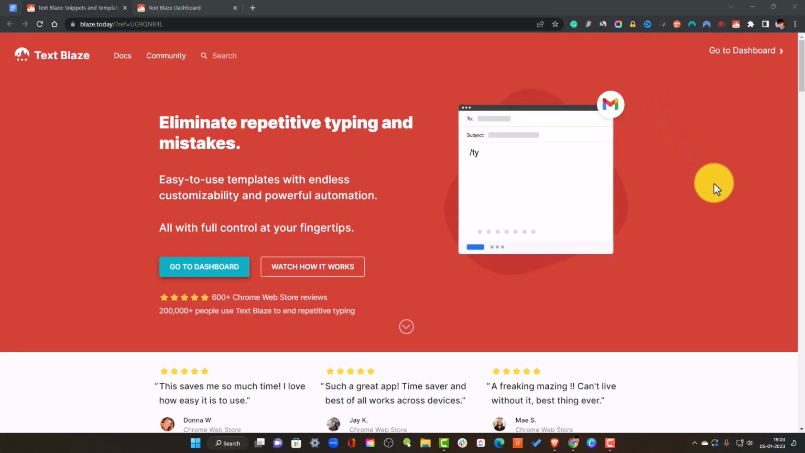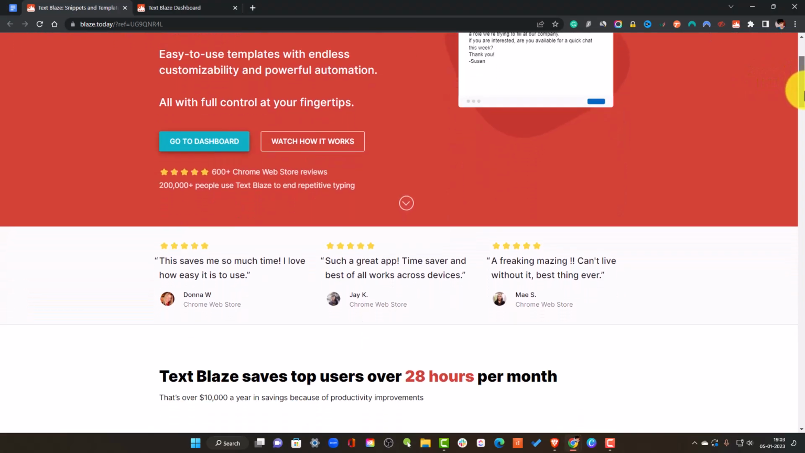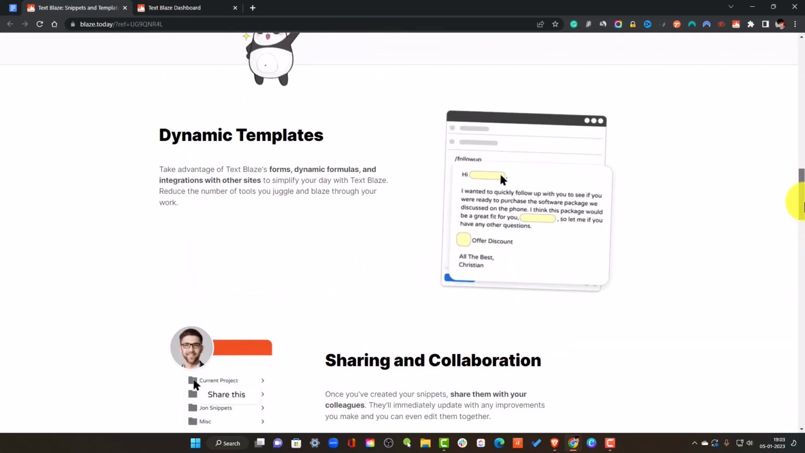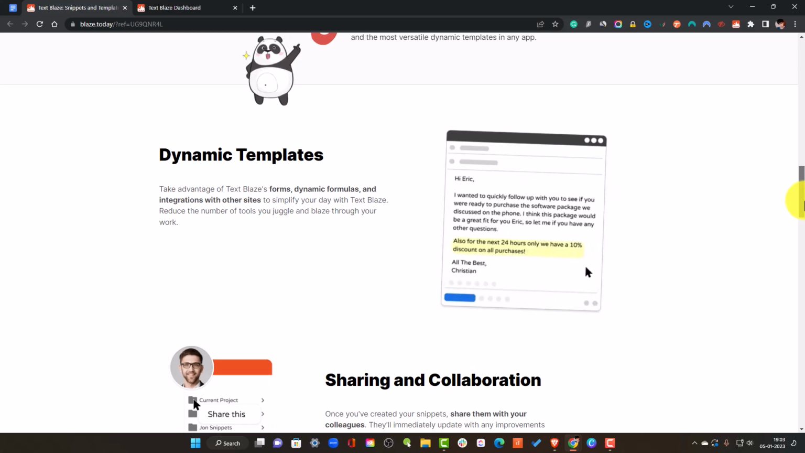TextBlaze is an amazing application, or a Chrome extension for now, that allows you to reduce the effort spent on writing emails, writing text snippets, and all of these things. The repetitive tasks, I would say, most often.